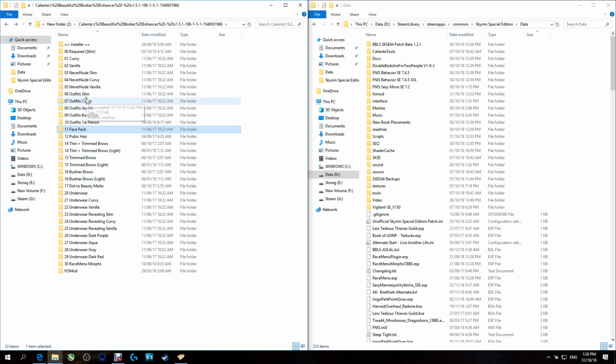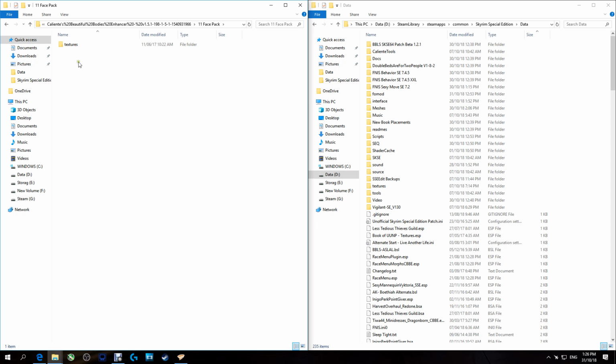Okay, so, yep, you install the outfits according to what you've chosen. Now, the face pack. They recommend that you install it. That is completely optional. If you're going to install a mod that's going to rework people's faces anyway, I probably wouldn't worry about it. Otherwise, I'd say, yeah, go for it. And same thing, just drag, drop.